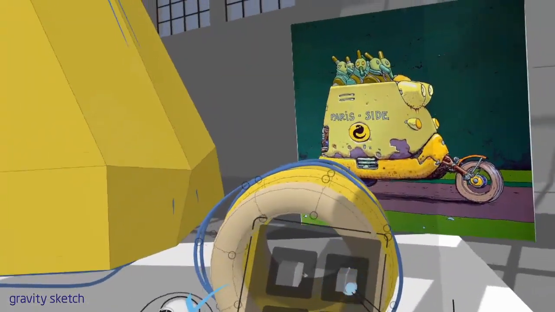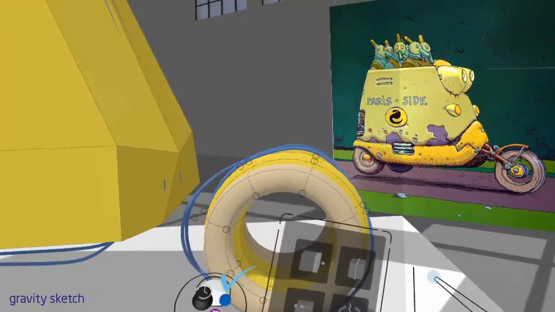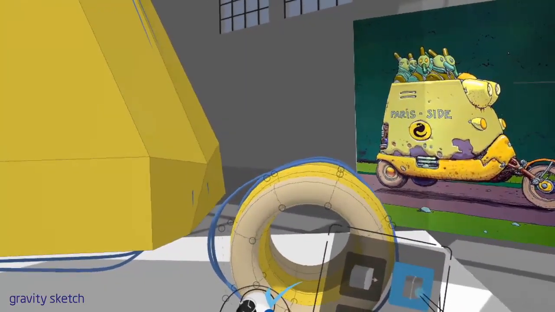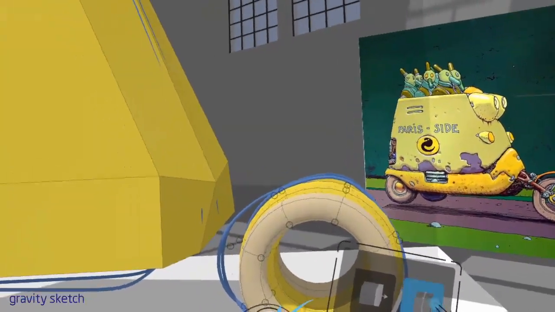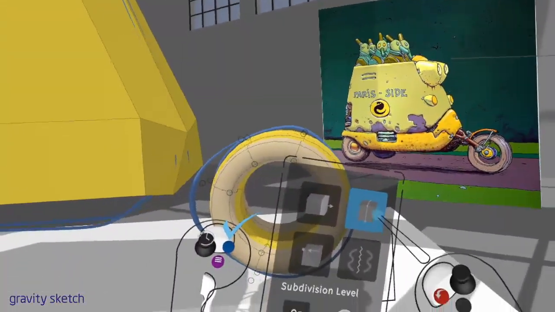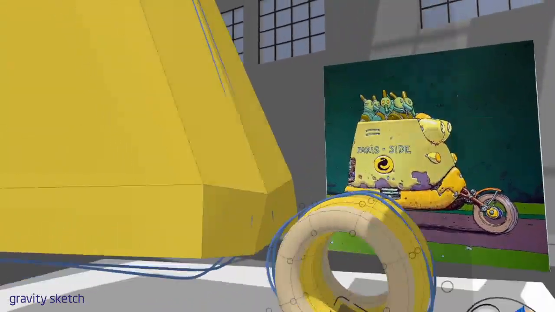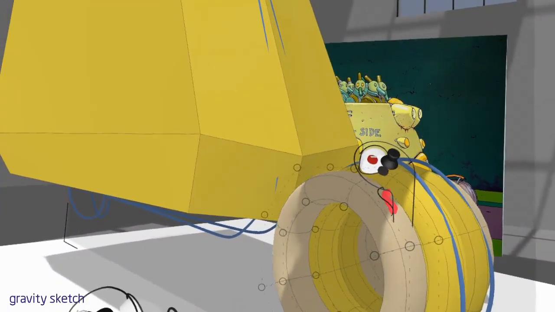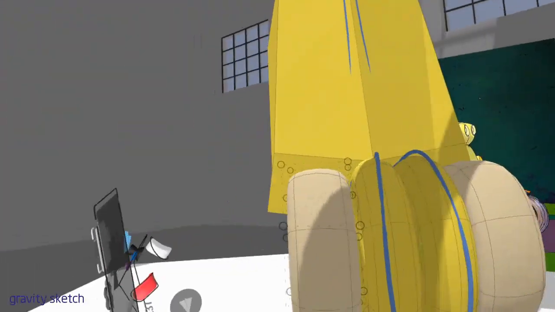So one of the things you can do is to select an entire edge loop, or I don't know how you say it, a face loop, if that's a word. You can select this button and you can just extrude this whole thing.